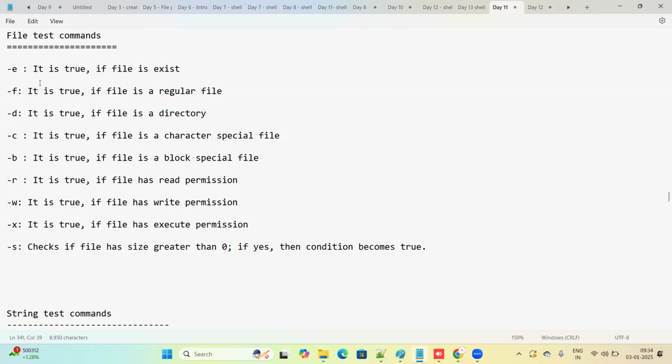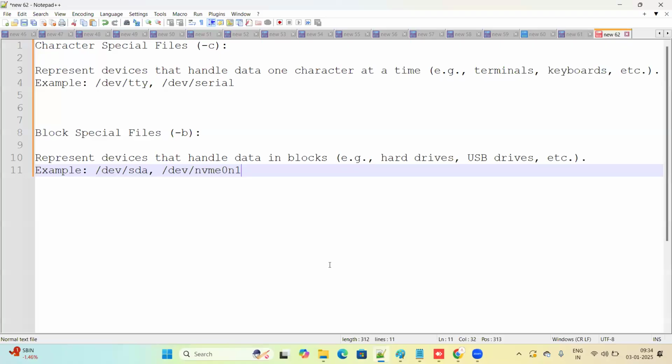We'll see some examples to understand how we use file test commands in scripting. -d is for directory, -c is for character special file, and -b for block special file. If you want to understand the difference between a character special file and a block special file, let me show you one thing. You can see here what a character special file is.